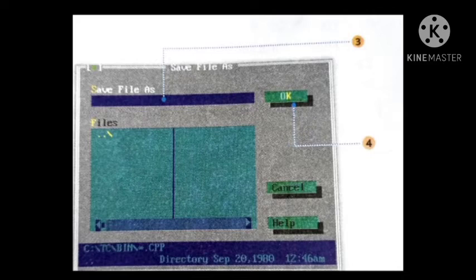This is the extension, just as in HTML you use an extension to save a file. Similarly, we use .cpp for our C++ program files. With this extension you will save the file, and then click on OK after entering the name and extension. Your file will be saved, your program will be saved.